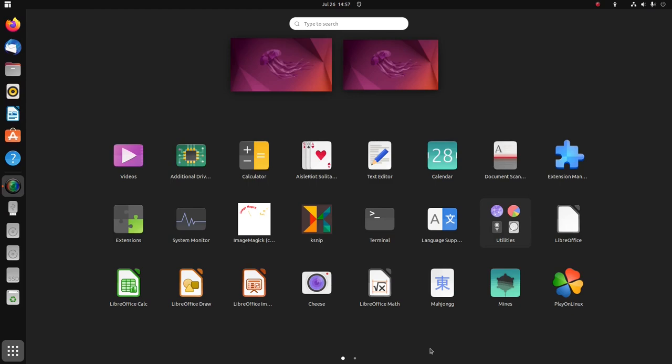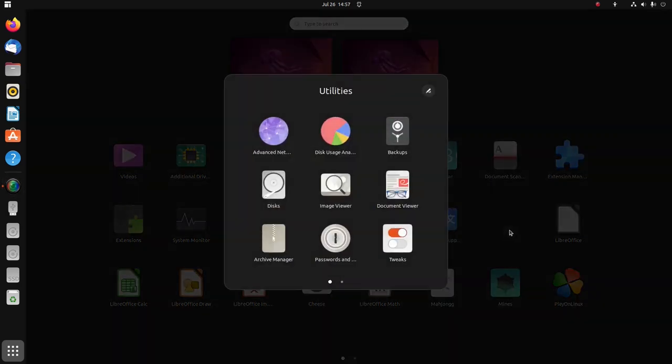Today I want to show you how to use the backup tool Deja Dup. Deja Dup is a tool that is pre-installed in Ubuntu, and so I show you Deja Dup in Ubuntu 22.04. You can find this tool in utilities, and it's not called Deja Dup, although its name is Deja Dup. You can find it here as backups.